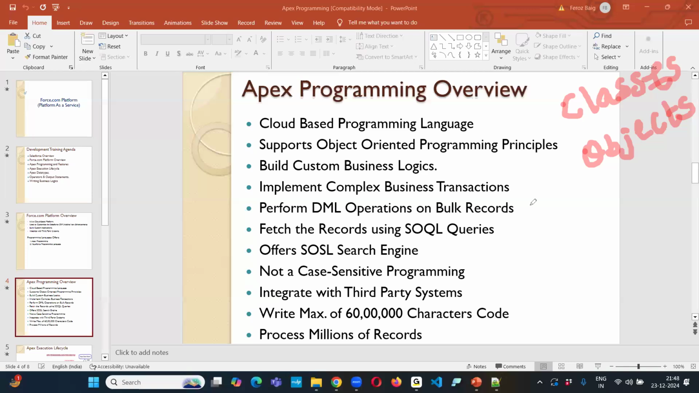Now, in this case, what is the main use of Apex programming in Salesforce especially? Basically, Apex programming is especially used to build the business logics. For example, as of now, you know Salesforce CRM. We have used so many functionalities.